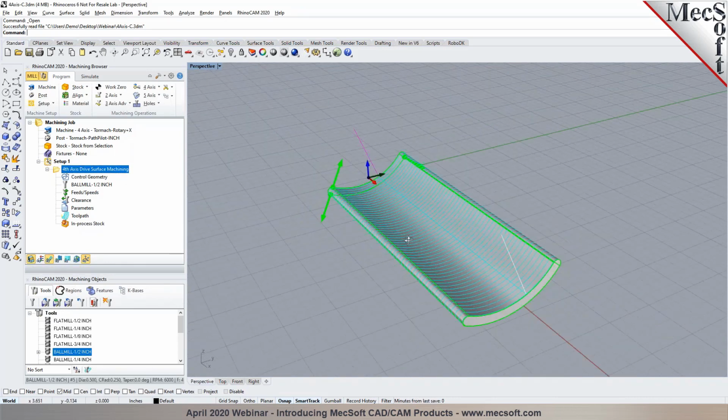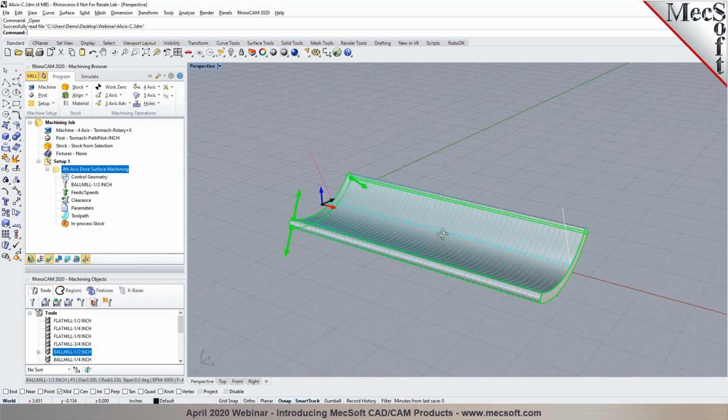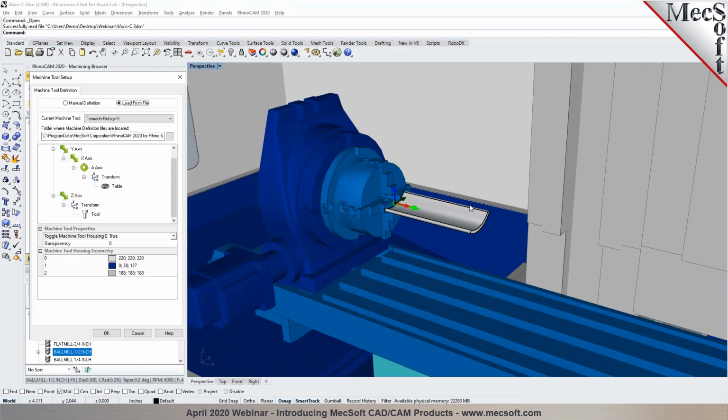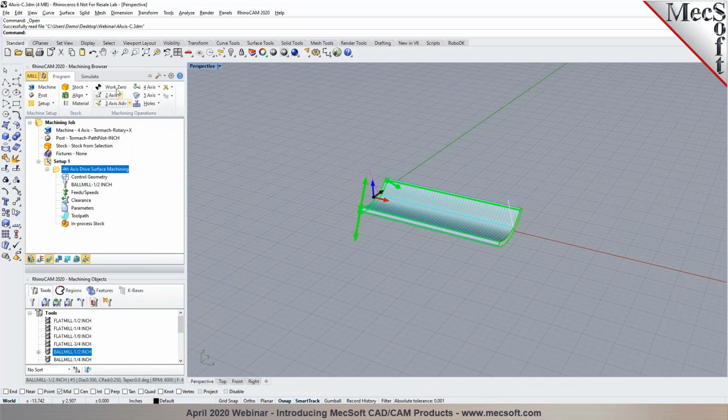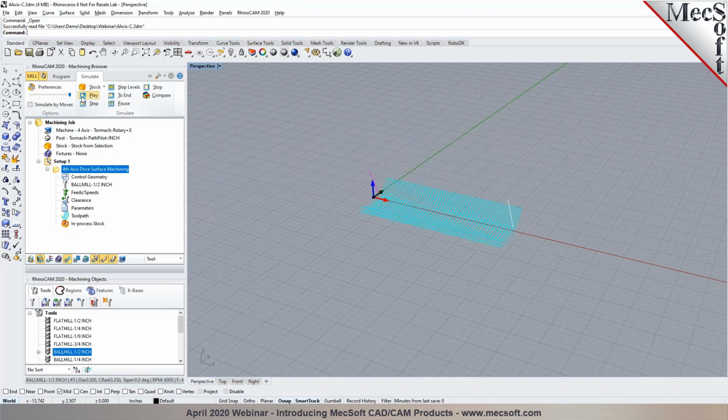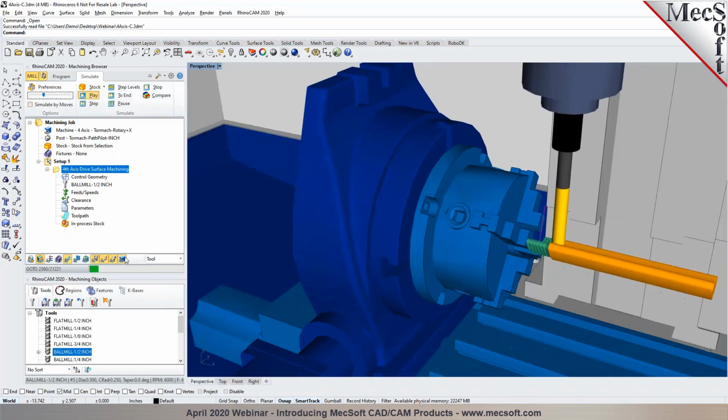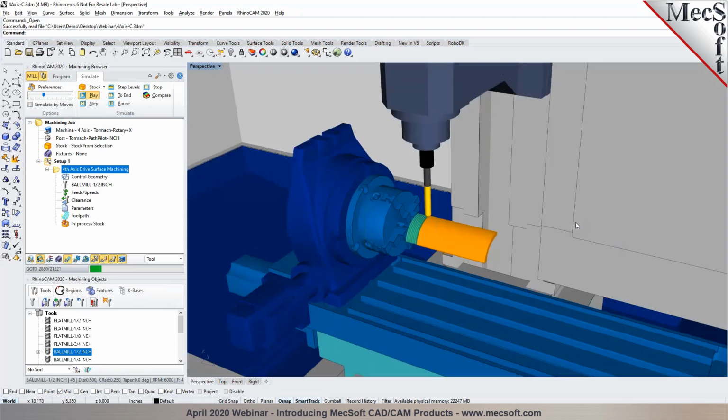So this is a typical part in here, and we've defined a machine tool. You could run machine tool simulations as well for multi-axis toolpaths. And what you're seeing here is a true 4-axis toolpath where the tool remains normal to the surface that's being machined. And I'm going to enable the simulation with the machine tool as well.